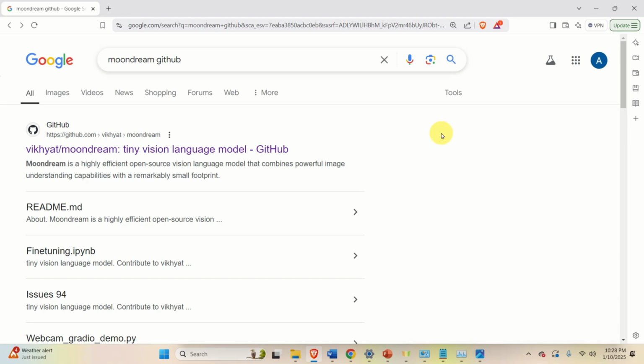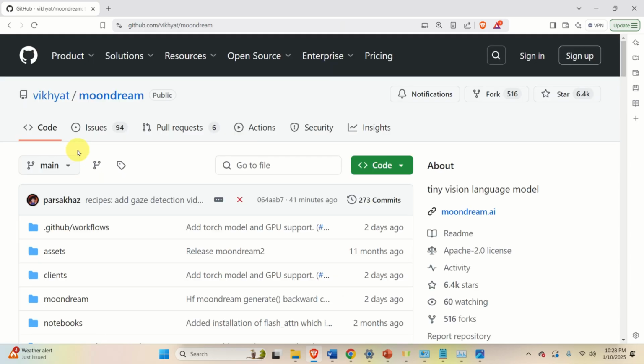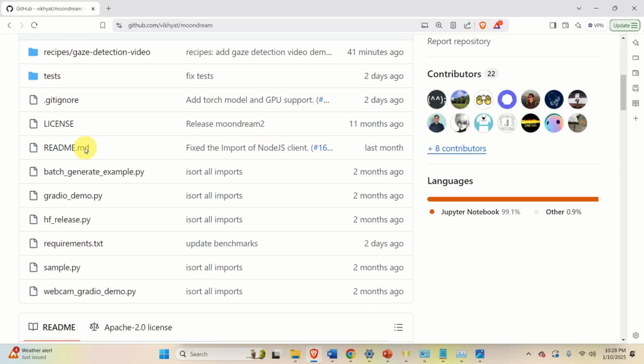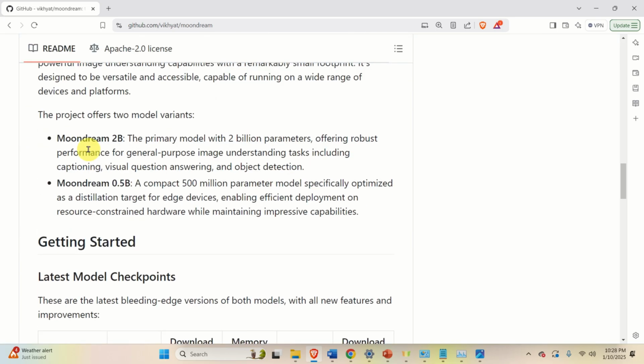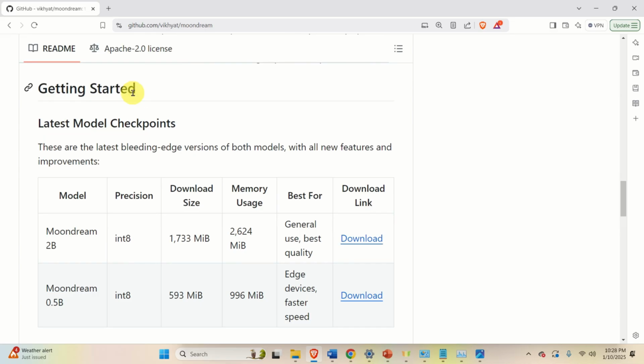Okay, let's start with installation instructions. First of all, open your favorite search engine and search for Moondream GitHub. Then at the top of the response, you should see the official GitHub page of Moondream. Click on the official GitHub page, then scroll all the way down and find the section Getting Started.